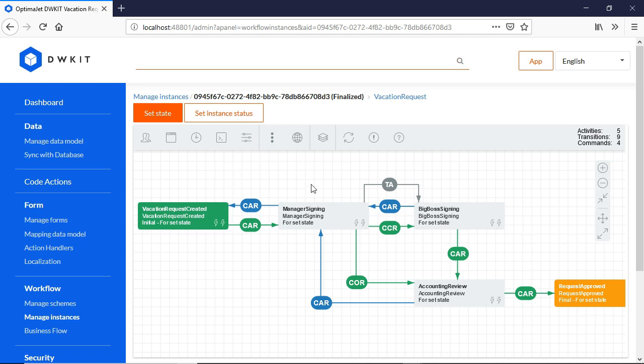But these arrows indicate what happens if different things change during that process. If it's rejected, it's sent back to me by my manager. If the big boss rejects it, it's sent back to my manager. But there's also a timeout approval here that you can see here. So after a certain amount of time, it's automatically sent from the manager to the big boss, if maybe my manager isn't available. And this is all easily configured.